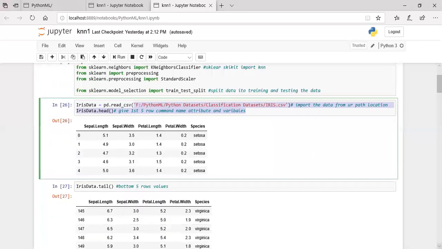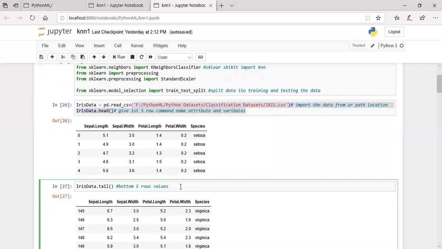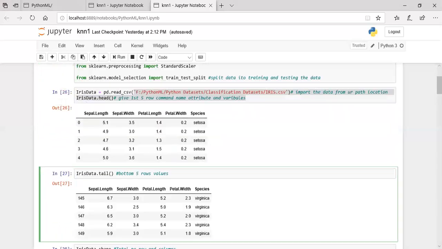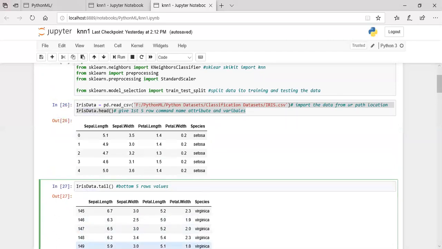Another command is iris_data.tail(). This command is used to display the bottom 5 rows. There are 150 values in the dataset, so here we display rows 145 to 149 with their values.